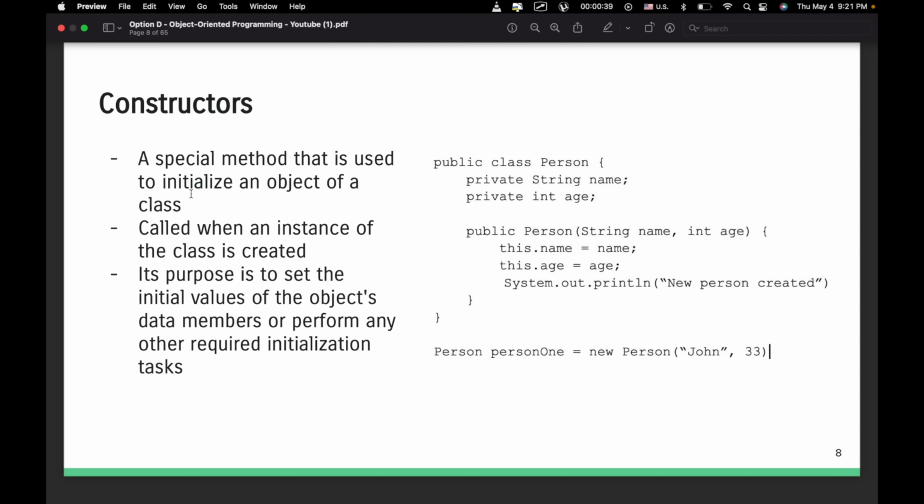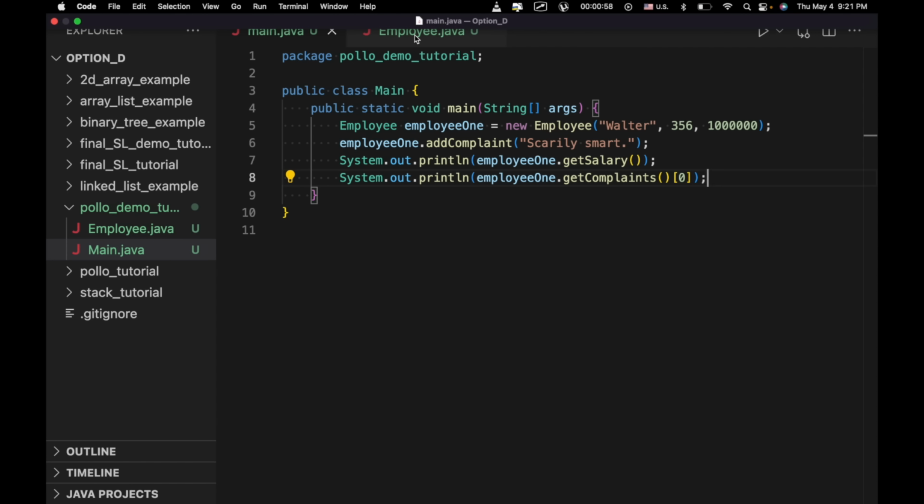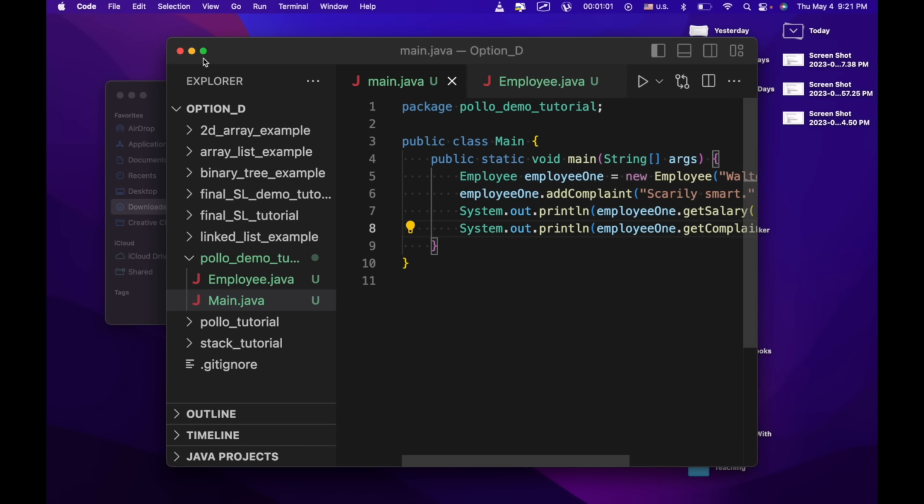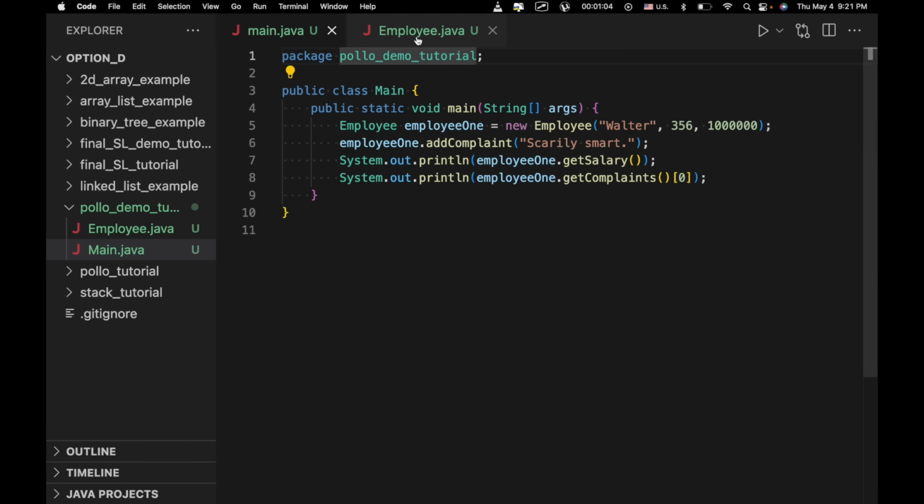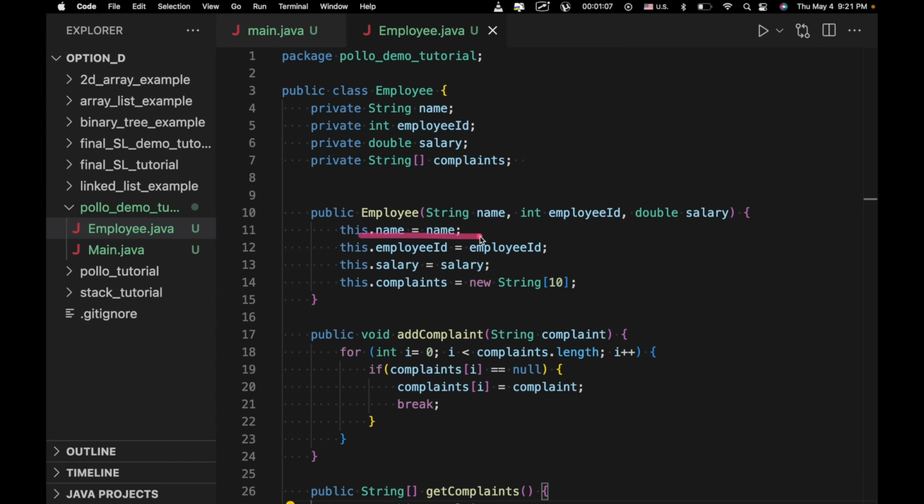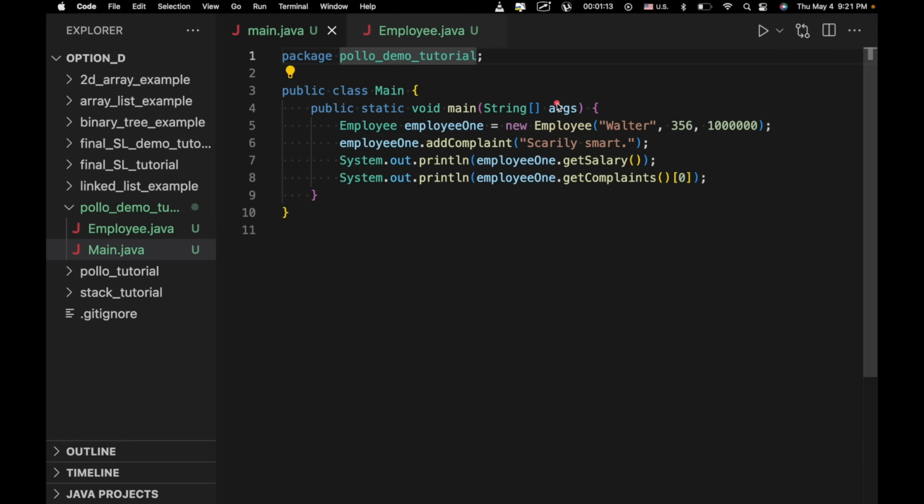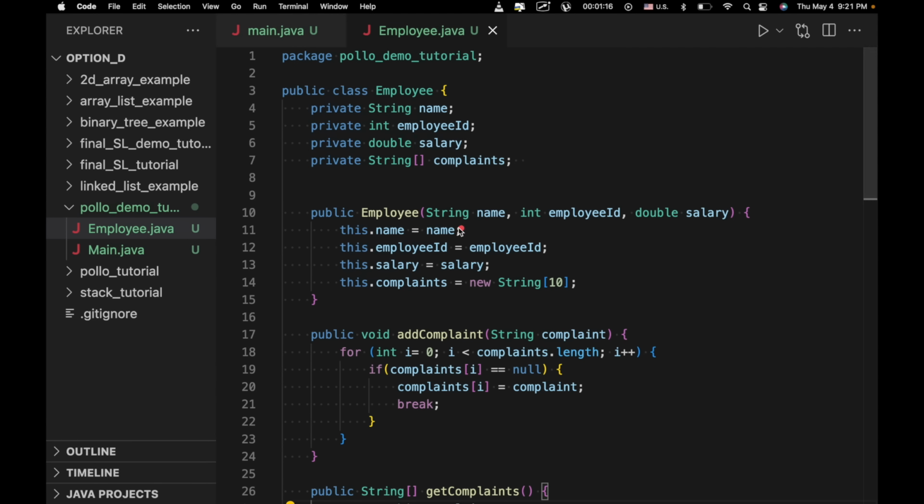And that is basically what we mean when we're talking about initializing an object, basically creating or starting an object. Now, its purpose is to set the initial values of the object's data members or perform any other required initialization tasks. So in our example right here, we did actually set the attributes, the initial data members of an object. For example, when we created this Walter object right here, we set the name equal to Walter, the employee ID equal to whatever it was, and the salary equal to whatever it was. We set complaints equal to an empty string array.